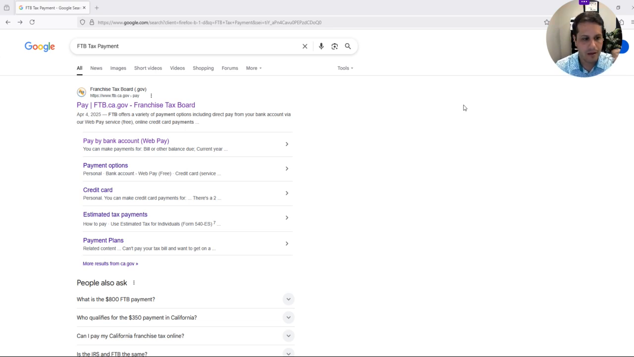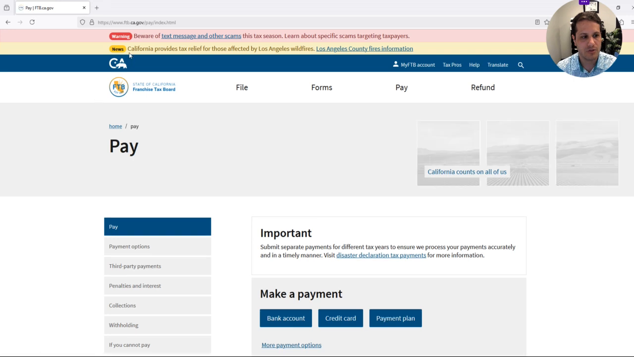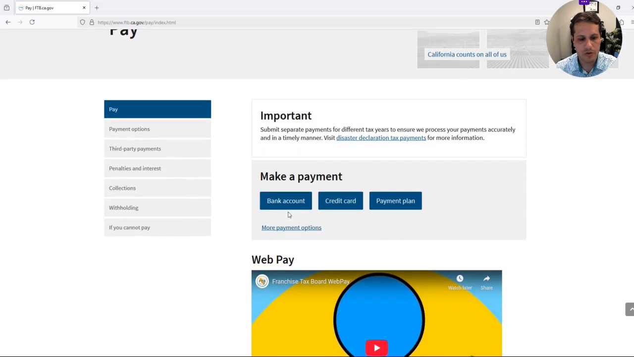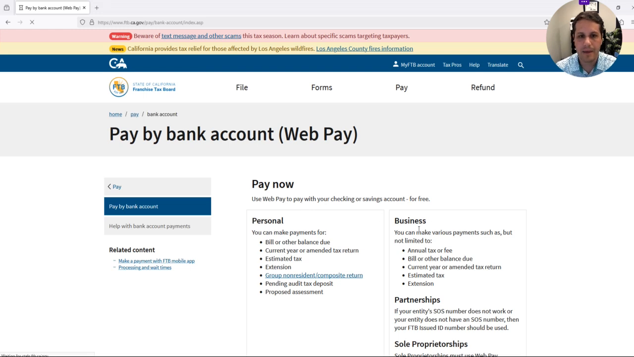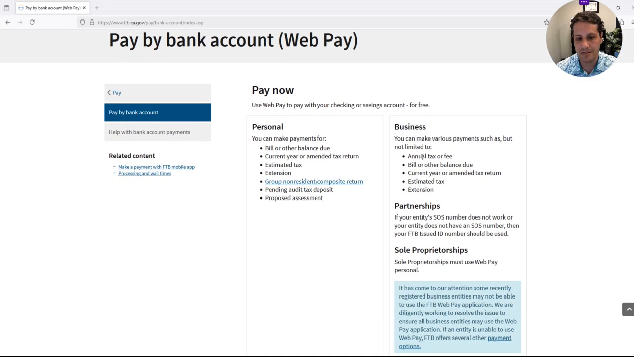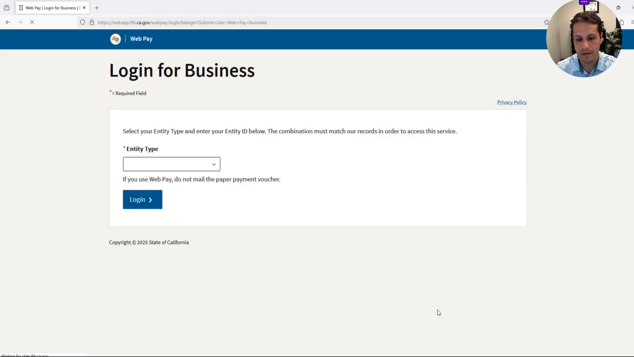In order to make this tax payment, you would go to the California Franchise Tax Board payment page, which you can search by FTB tax payment, or go to ftb.ca.gov/pay. From here, you can select to make a payment through your bank account, and this pass-through elective tax is paid at the business or entity level, and so you then select business, use WebPay.